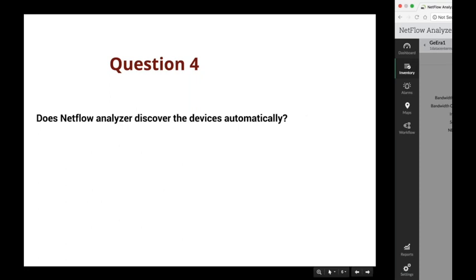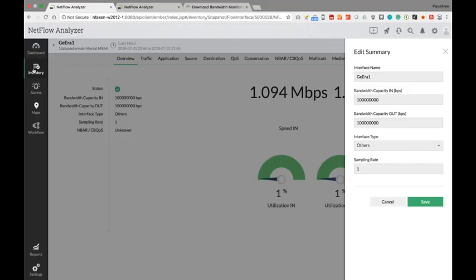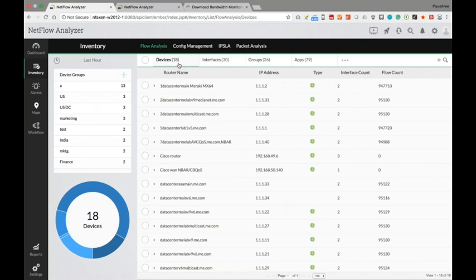Does NetFlow Analyzer discover the device automatically? So that is our fourth question. You cannot add a device in NetFlow Analyzer, unlike OpManager, which is our other tool. You have to configure the devices to export the flows from the interfaces, which will be automatically identified or auto-detected by the NetFlow Analyzer, and will populate the data just like what you see here.